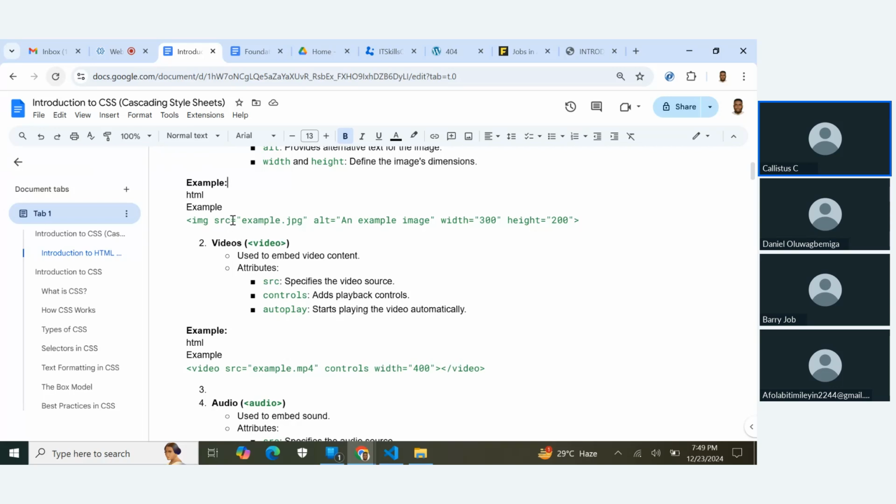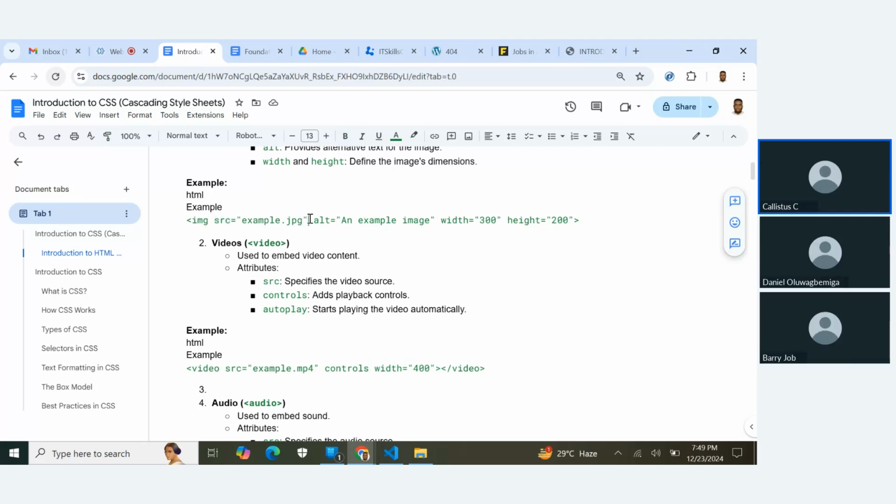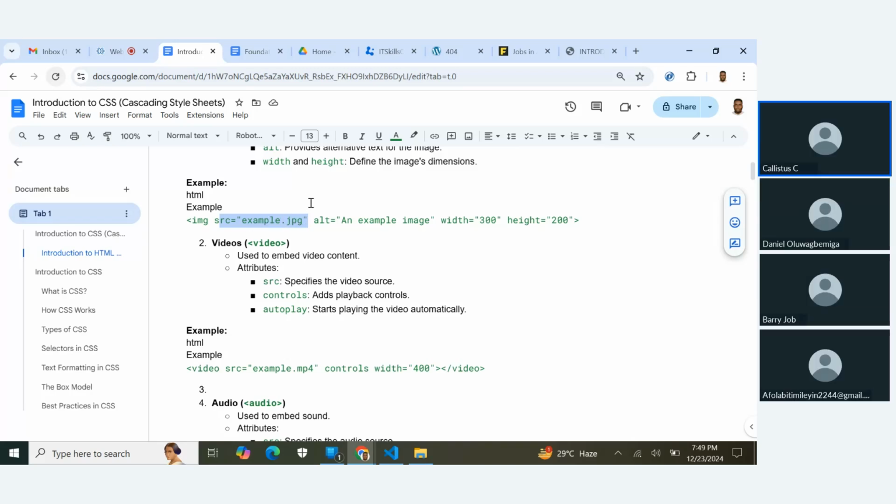For instance, this SRC is an attribute. It is used in getting the image we want to put in our image tag, and it's a very important attribute, because without it, no image can show on our browser, right? So it is used to locate where that image exists in our folder. And then the next attribute is the alternative attribute, or you can just call it simply the alt attribute.